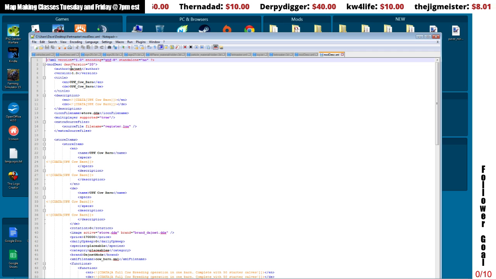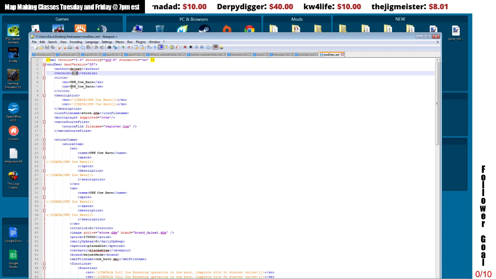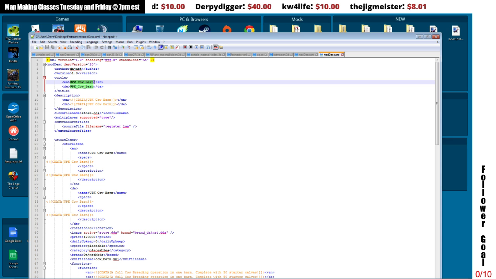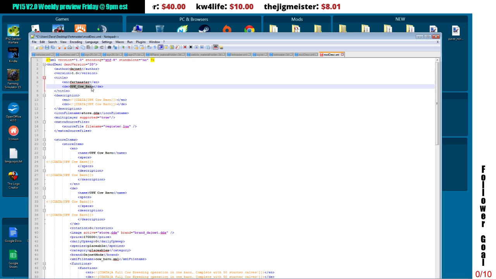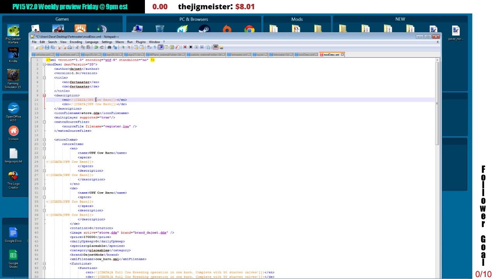So author's Dajnet, you can put your own name. Version 1.0 works for me. We're going to call this Furtmaster. And I'm not even going to worry about the German translation, so we can get through this. We'll just type Furtmaster again. And then we have a description, and we're going to call it a UPK Furtmaster. That sounds good.